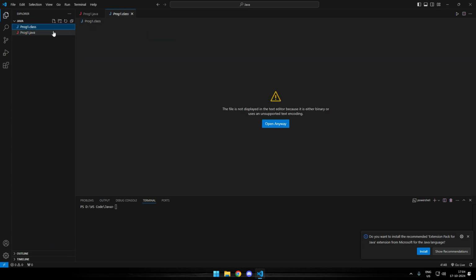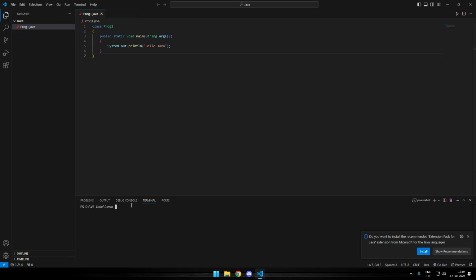I'll delete this class file and then we'll start from the basics. Firstly, we need to compile. So we go javac and then the file name. And with that, the class file is generated. Now we just need to run the class file. For that, we do java and then the class file name. And there the output is present.